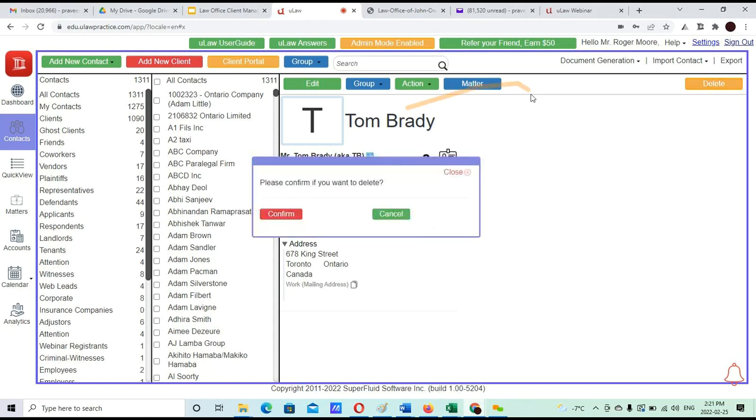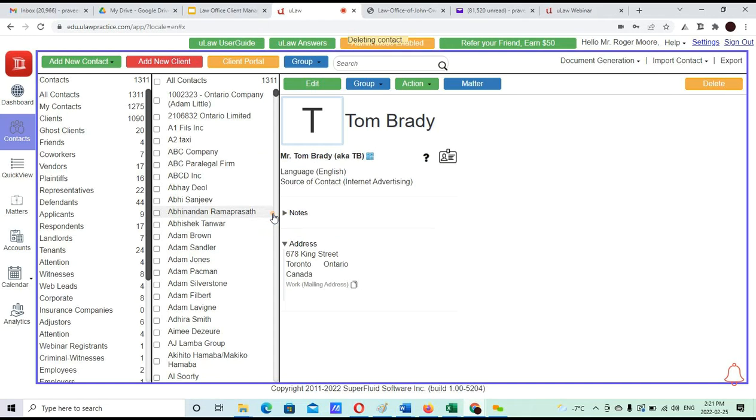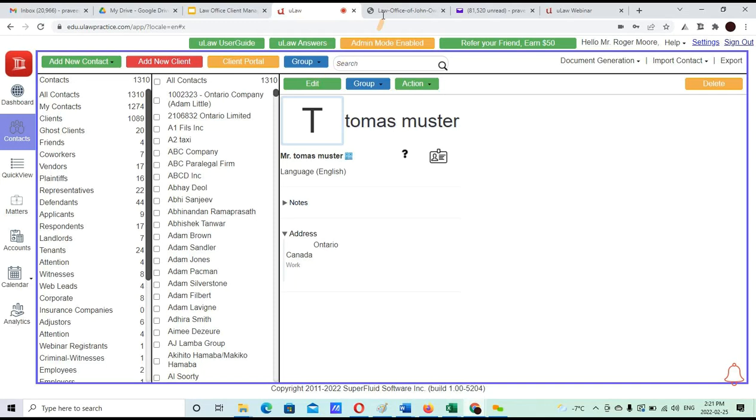But if there's no matter created, you can just go ahead and click the delete button and hit confirm, and that particular contact or client intake document or information is just deleted. Okay, so the Tom Brady at King Street is no more in our database because that information is now deleted. So hopefully that answered that question.